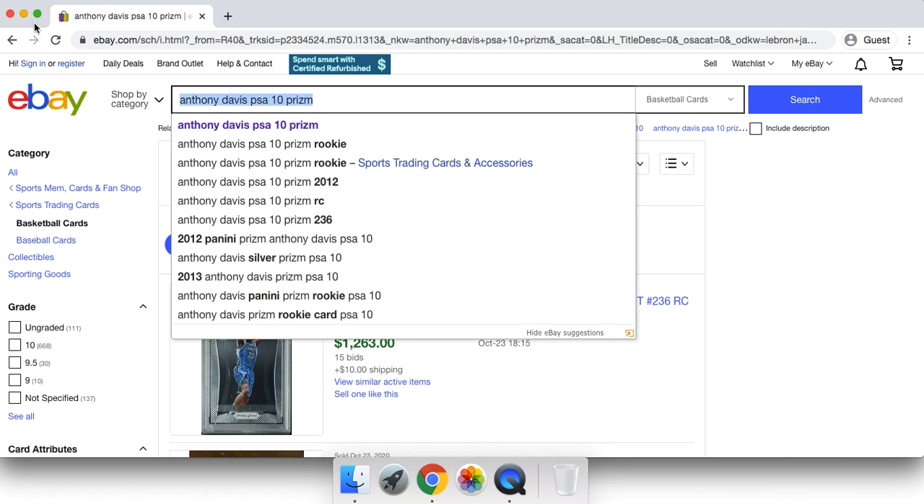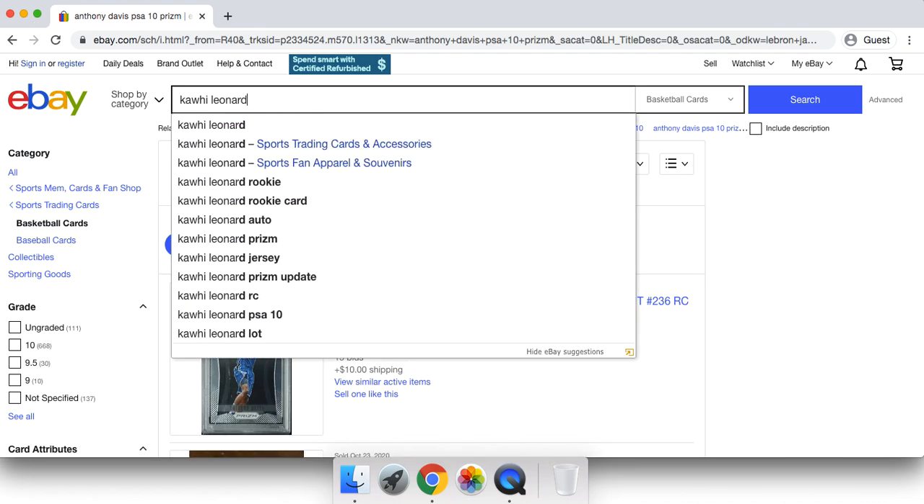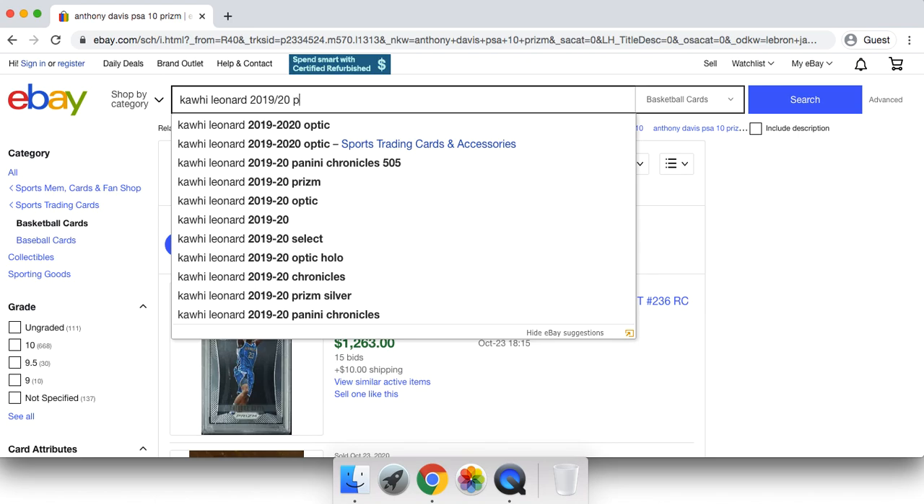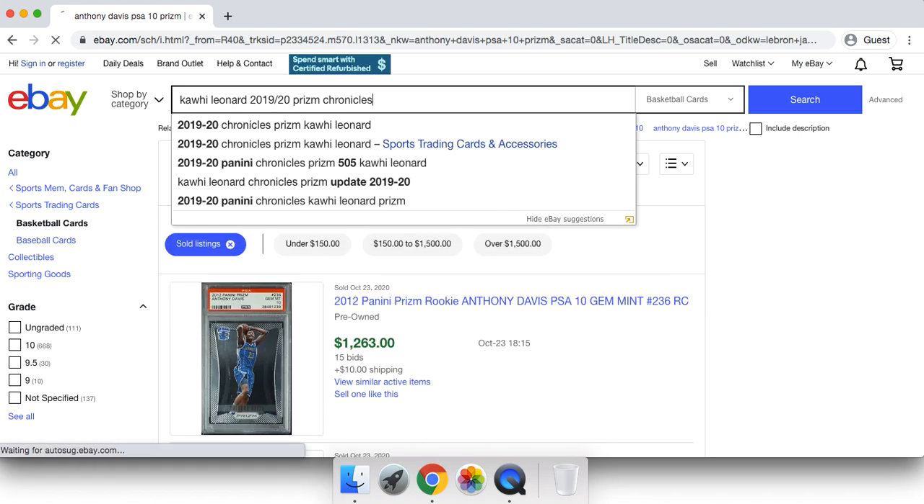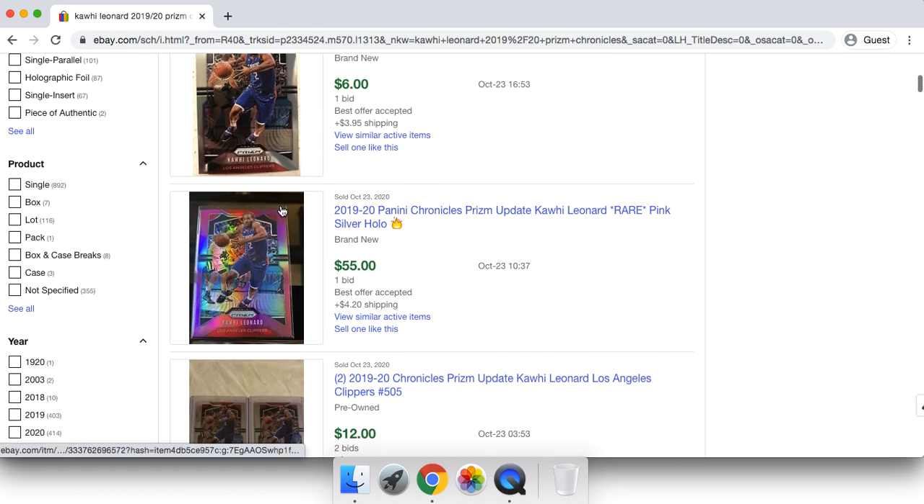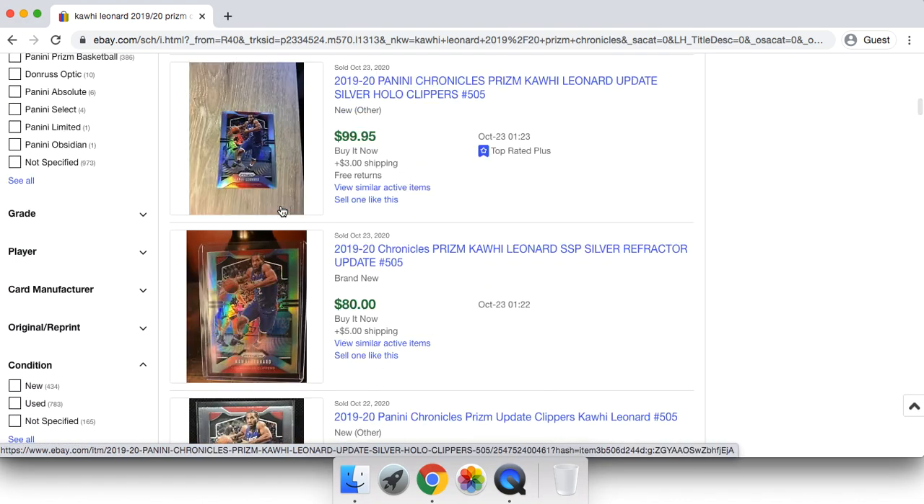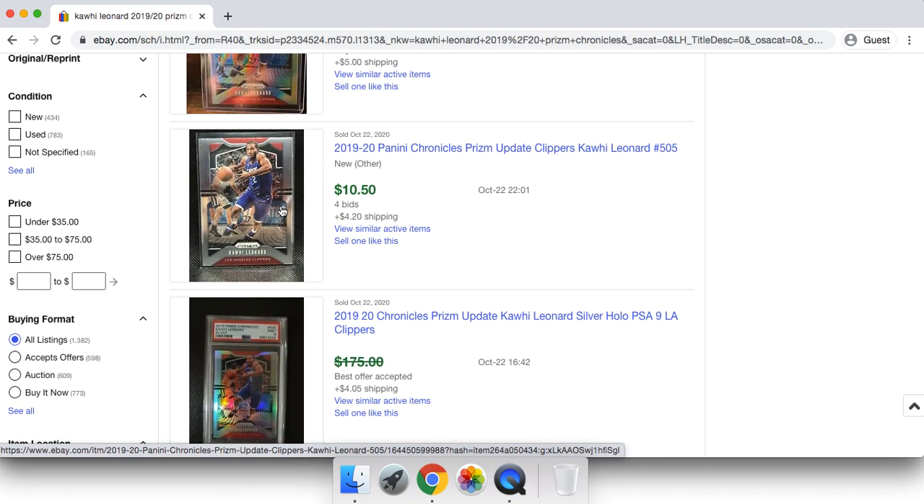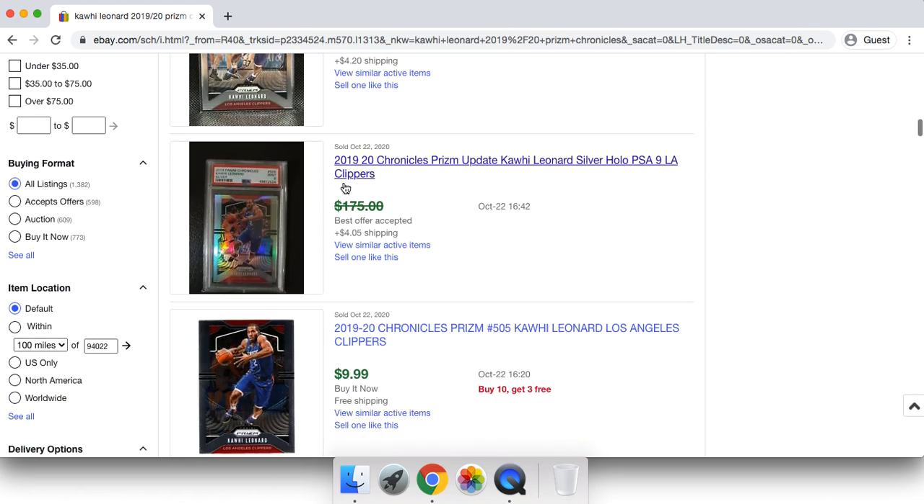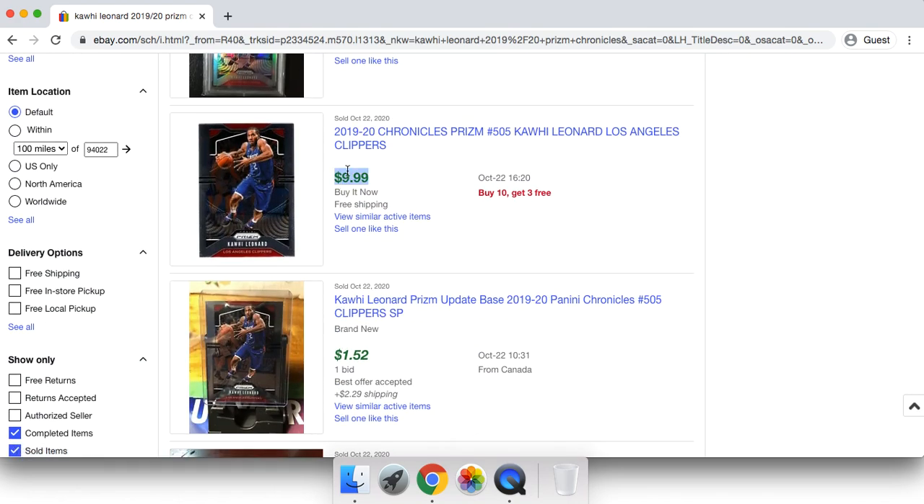And then I also think some very interesting picks are going for guys like Kawhi Leonard's 2019-20 Prizm Chronicles. The Clippers will be back. I definitely can believe that the Clippers will be a contender next year, or at least people will think the Clippers will be a contender next year. And Kawhi's cards, this card was literally around $50 in August, and currently they're less than $10. I think this is a great buy right now.